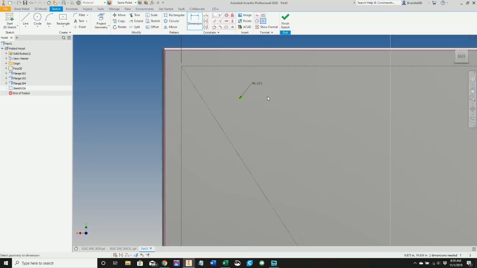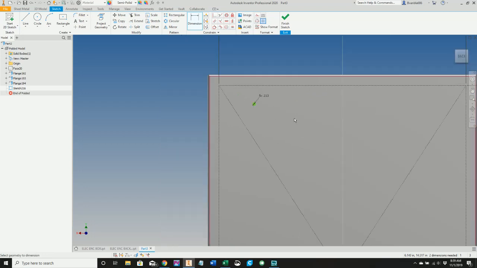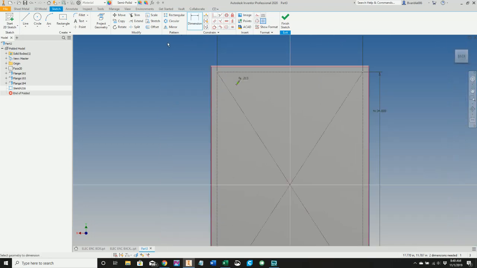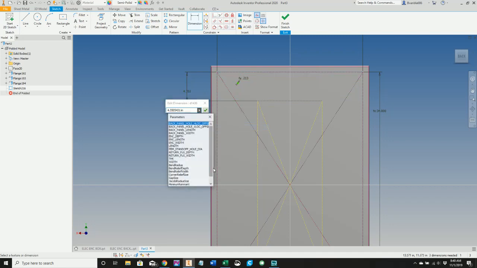Perfect. So now what I could do is create another one. Let's do that. I'm going to come back up here to 2-point center rectangle. I'm going to do a construction function again, just expand that out, and put a dimension to it from this horizontal line to this horizontal line. And I'm going to look for the parameter, which should be back panel hole V-lock.